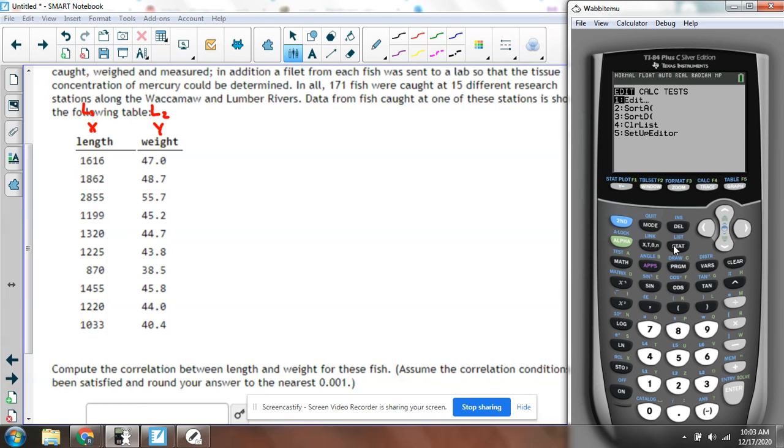So you're going to hit stat, edit. I already did all that. There are 2 ways you can find the correlation coefficient of these 2 data sets. The first way is you can run a lin-reg t-test.